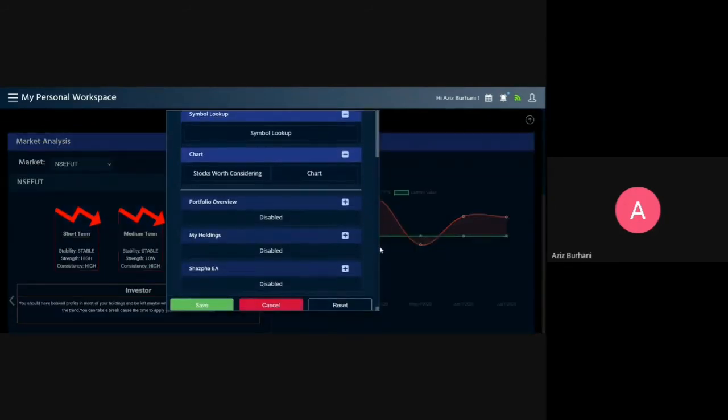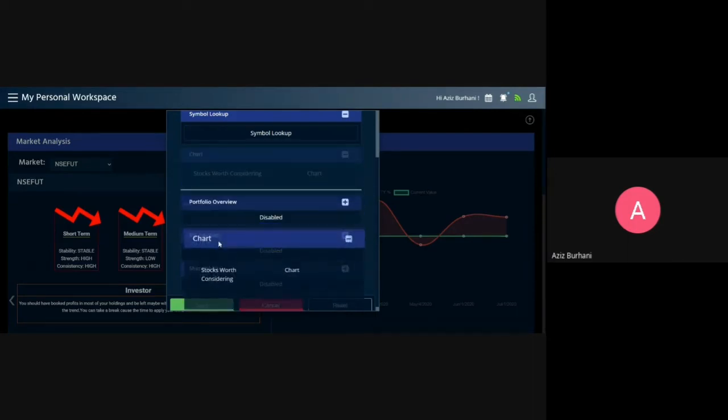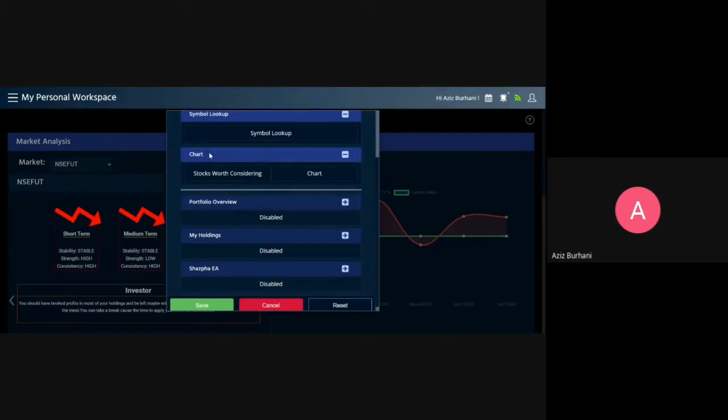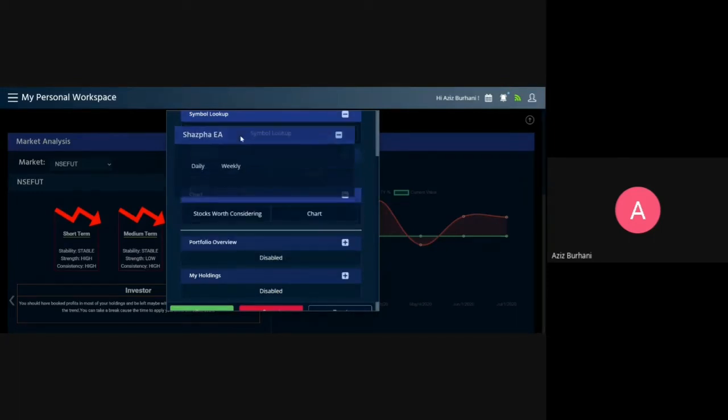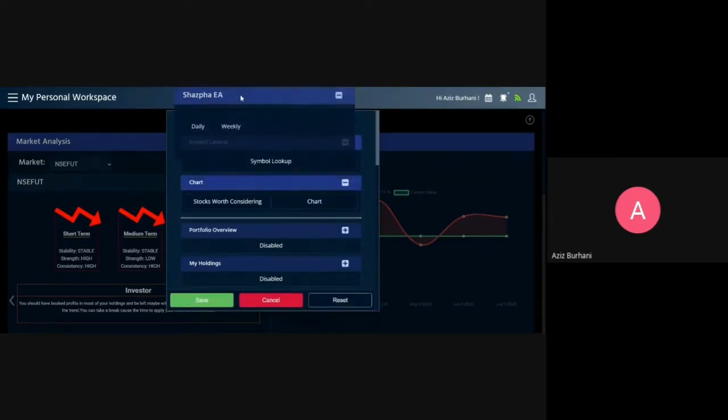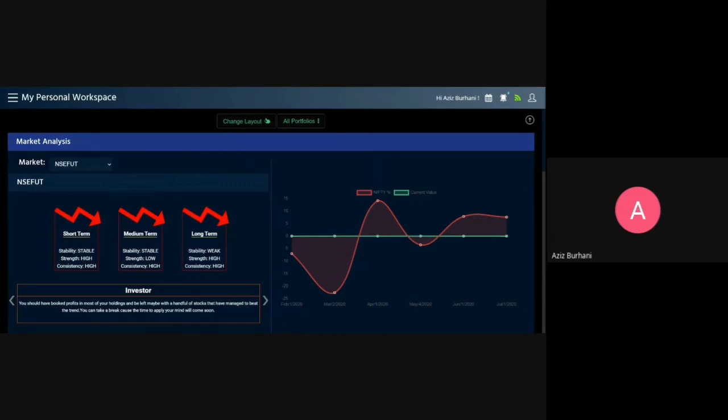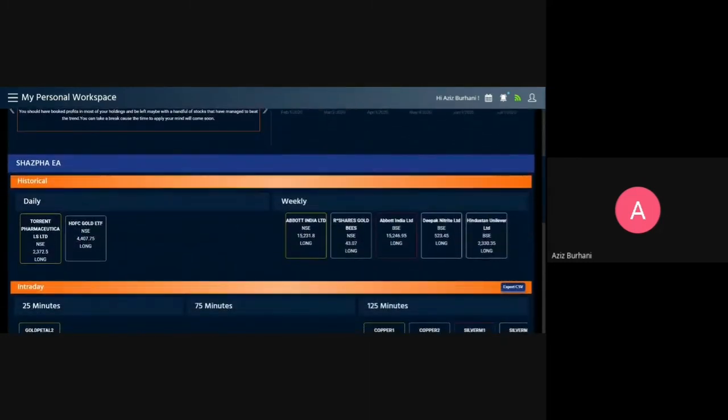You can move the items up and down if you so wish. If you just click here and move the item, you can actually move the items up and down. So if you want the charts at the top, you can move the chart to the top, and so on and so forth. Let's assume I want SHASPA EA at the top. I first activate SHASPA EA, then take it to the very top, and I save. Okay, you can see here the SHASPA EA has come here.